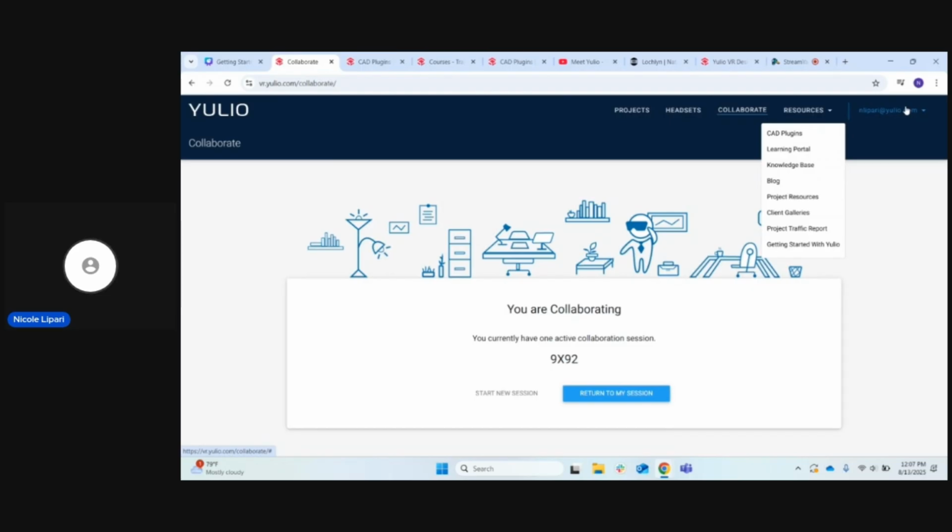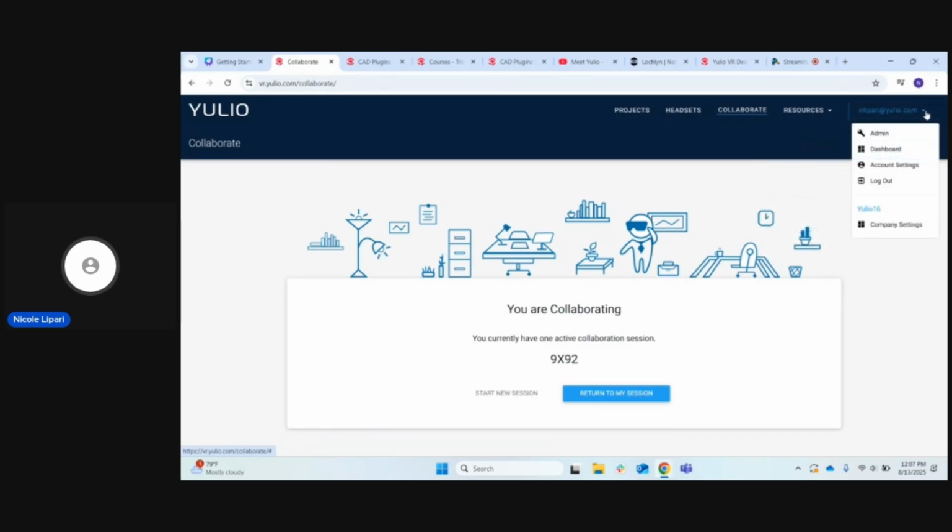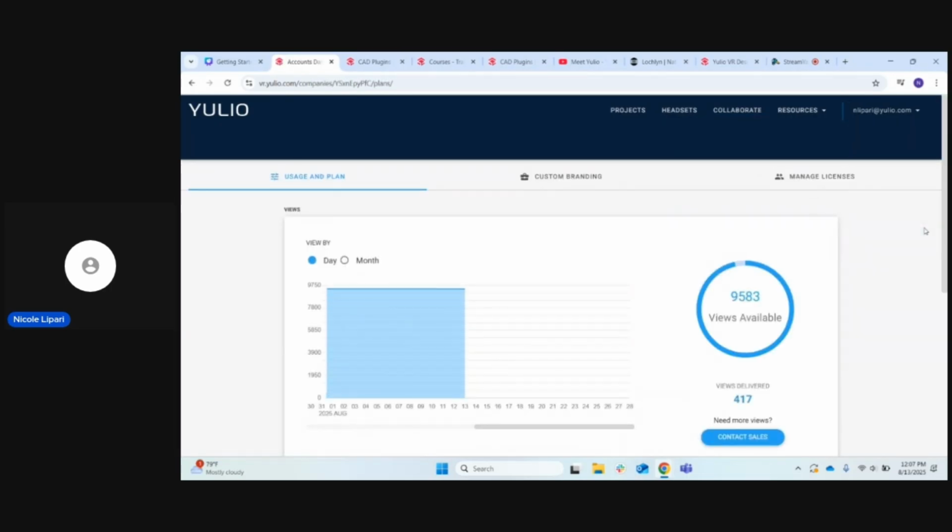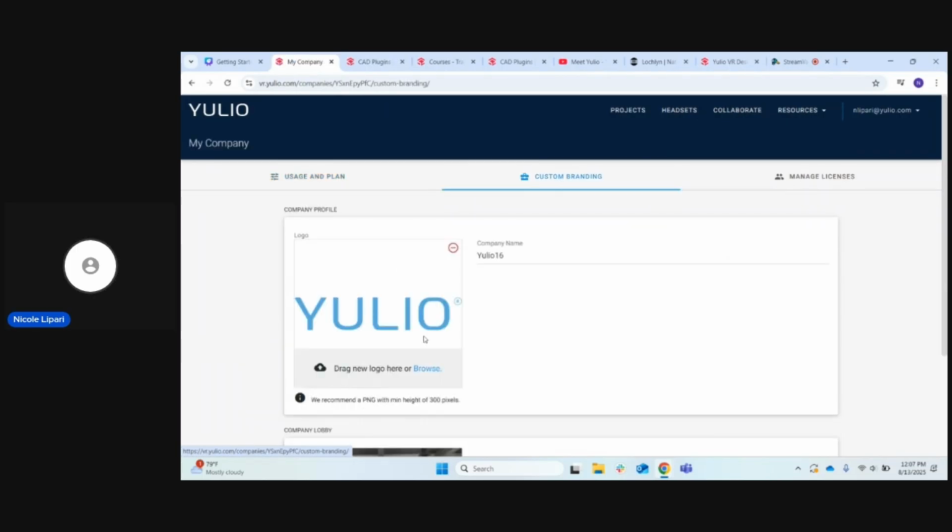The last tab at the top here is where you'll see the email associated with your Yulio account. So if you click on the company settings tab, this is where your account admins can keep track of account usage and manage licenses. From this custom branding tab here, you can add your company logo and it will appear every time you enter a project in VR or browser mode. So, this is a great way to personalize your VR experiences.